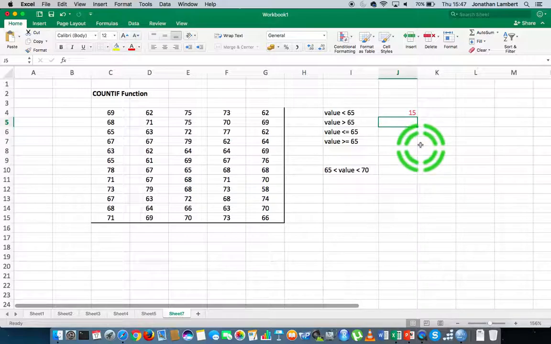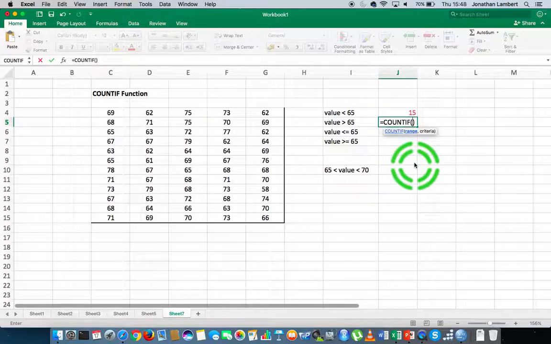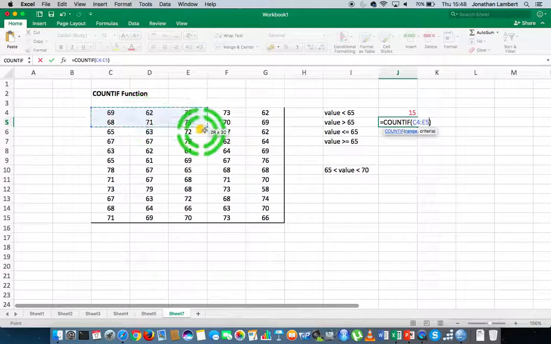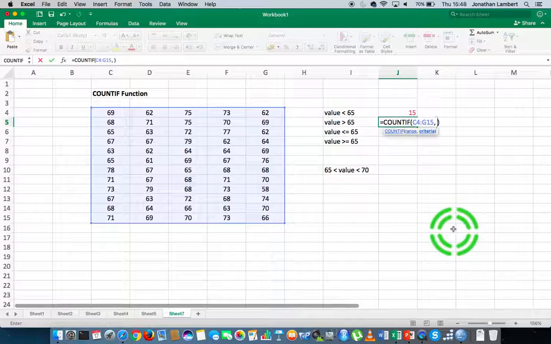Okay, what about how many values are greater than 65? In a similar way, to enter function mode, we hit equals, we spell out the name of the function, COUNTIF, followed by the range of values. So we specify the range of values, followed by a comma, and then we're into the criteria. And this time I'd like to count values if they're greater than 65. So once again, we put the criteria inside quotation marks.